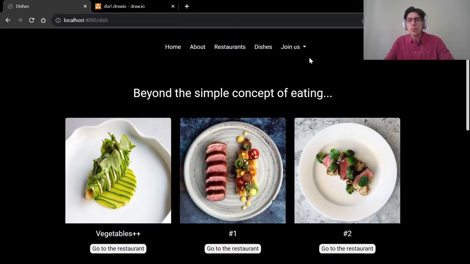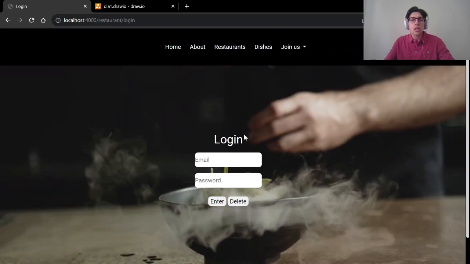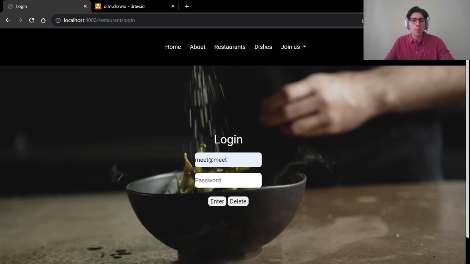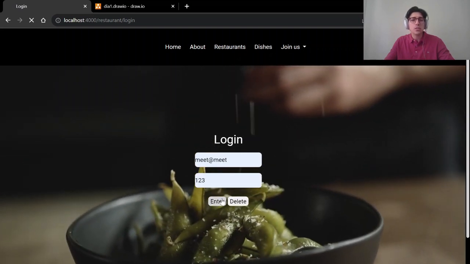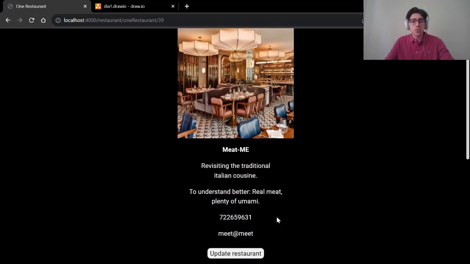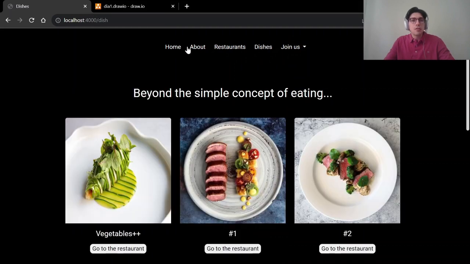And finally, we have here the contact, so easy form contact where we can send information, and the possibility to log in. So if I enter an email address and the password that are correct, I will be redirected to the web page of the restaurant that has that email address and that password. So it is quite cool.